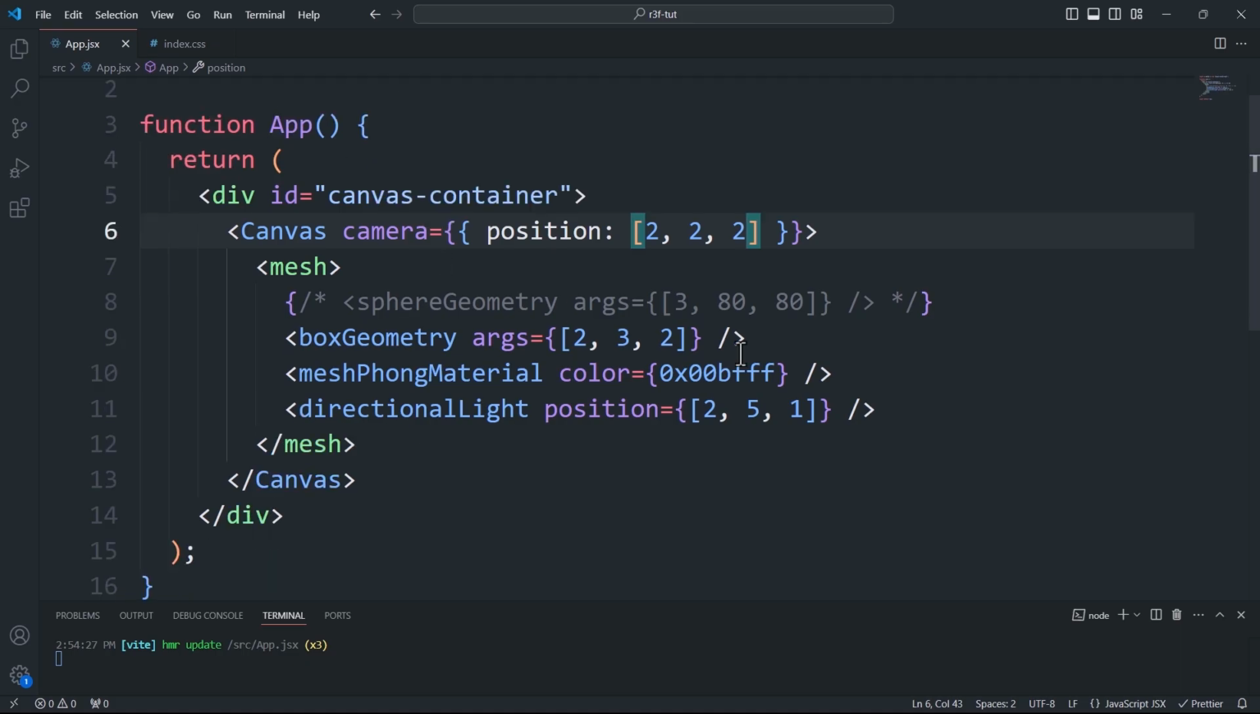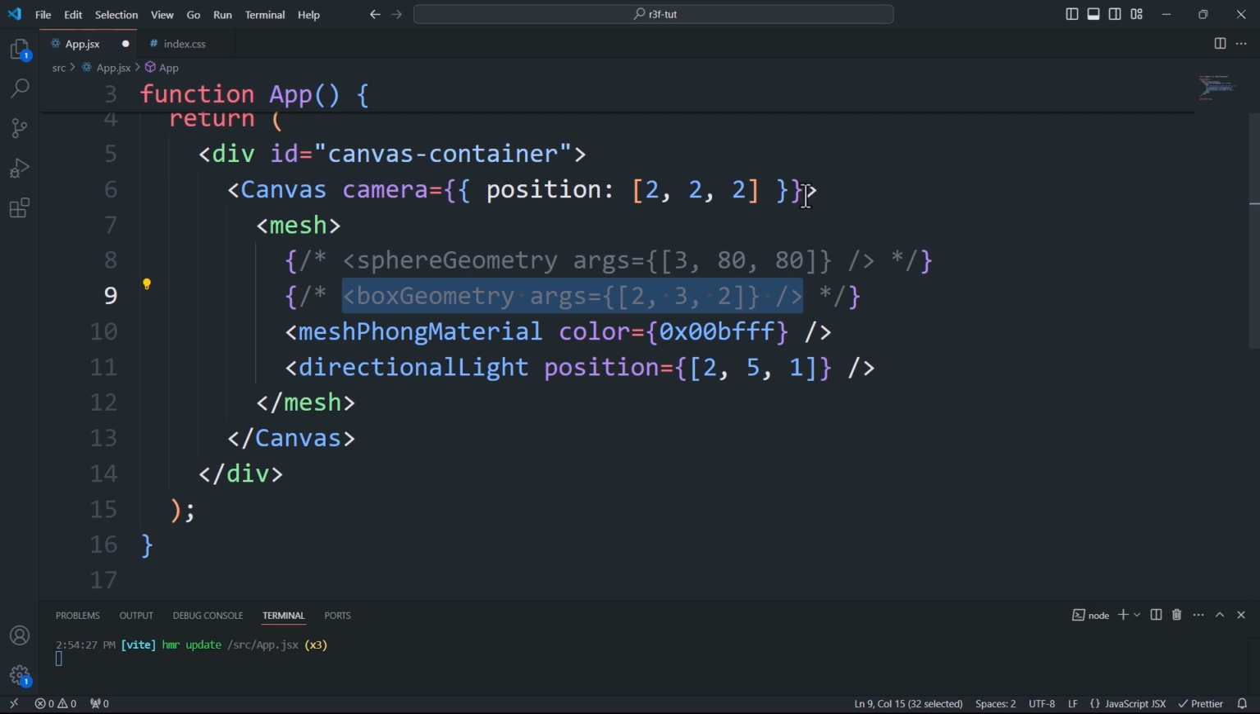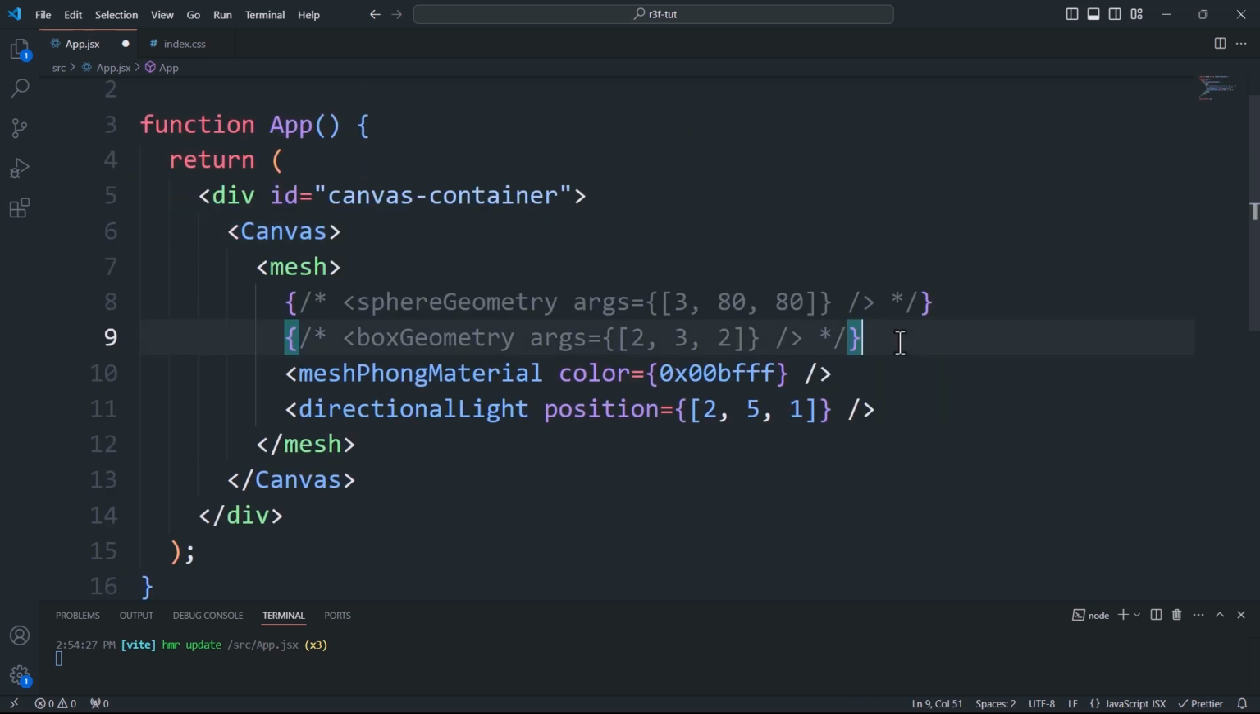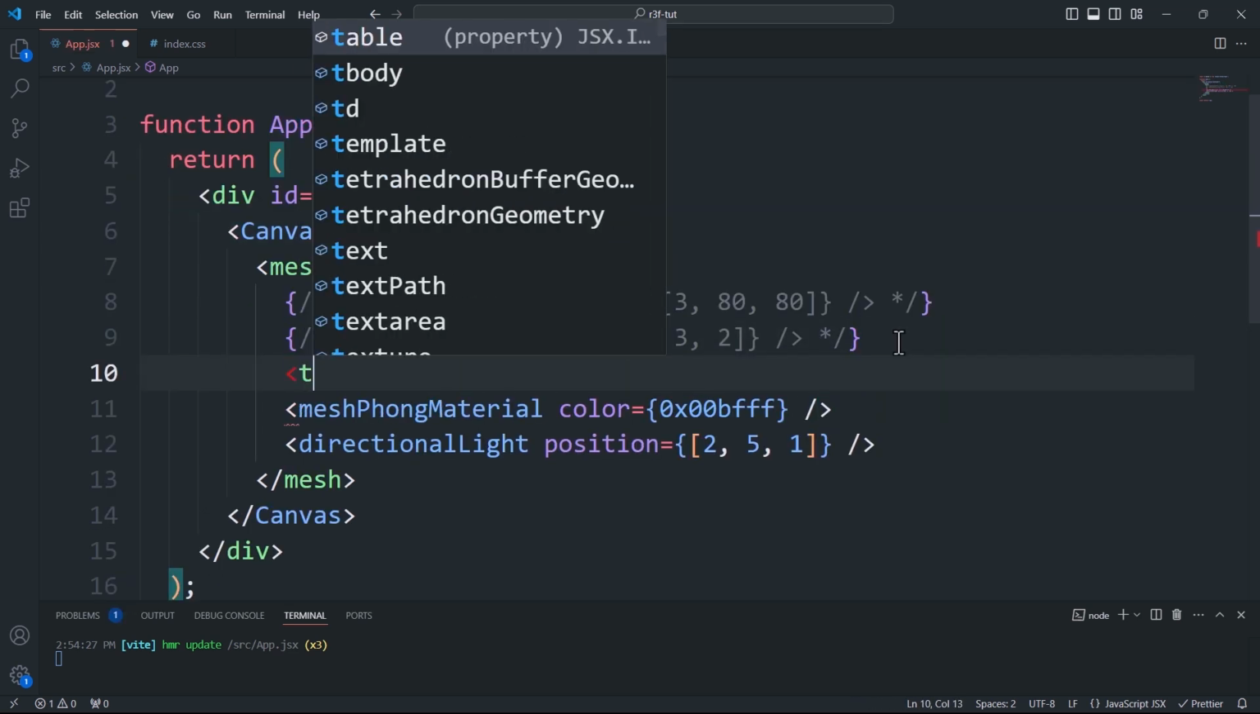We also have the meshToonMaterial, which gives objects a cartoonish look. For a better visualization of the effect, I'll use the torus knot geometry this time.